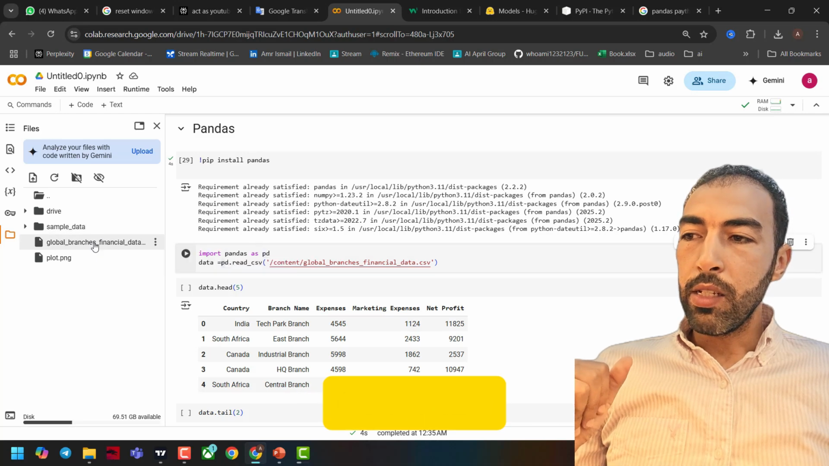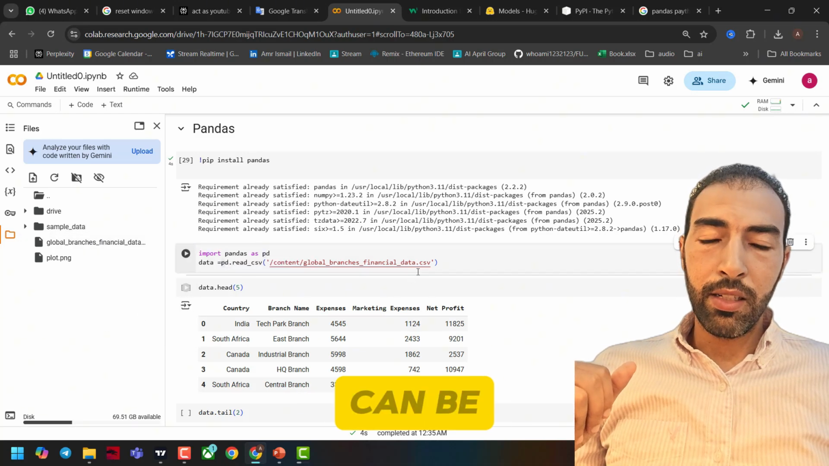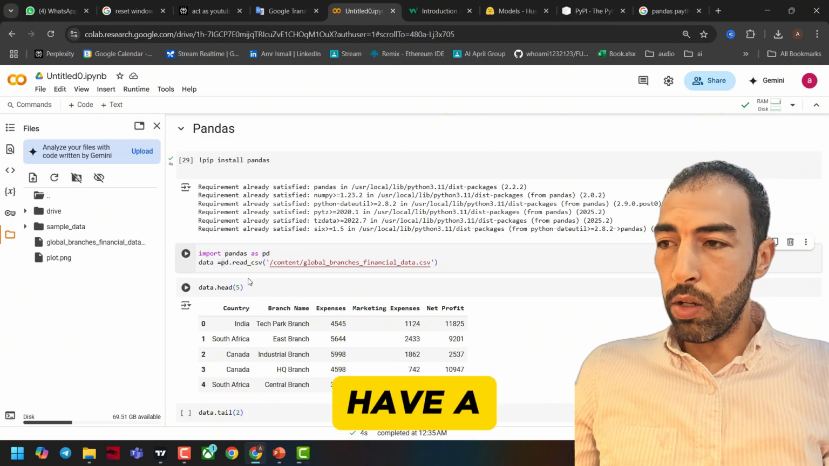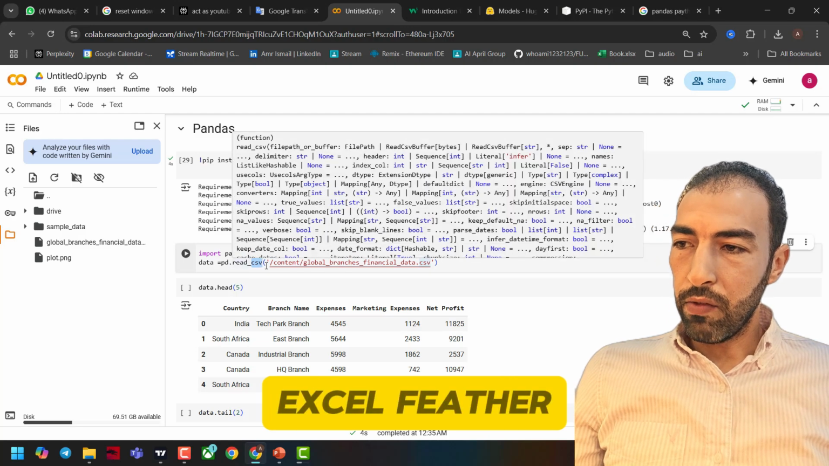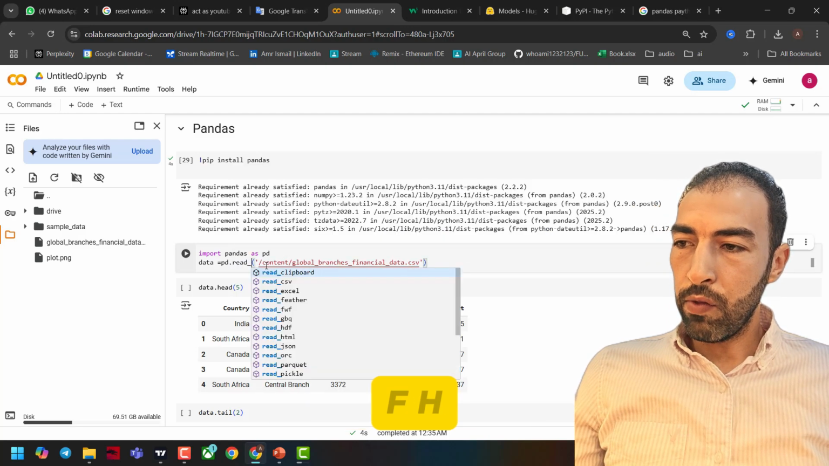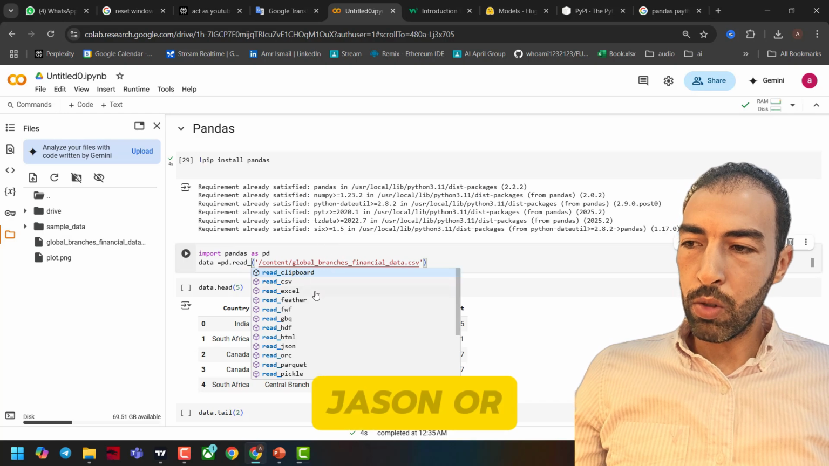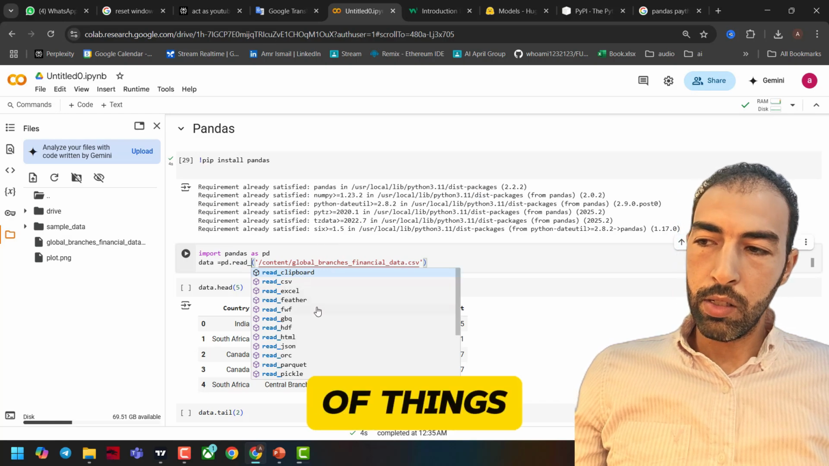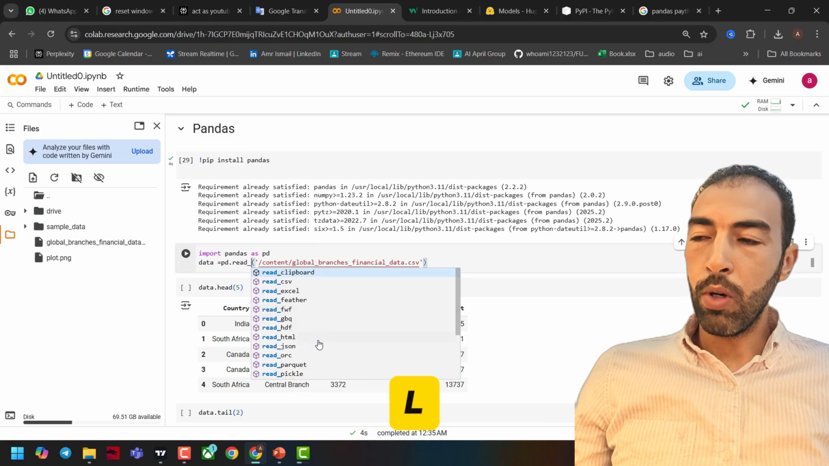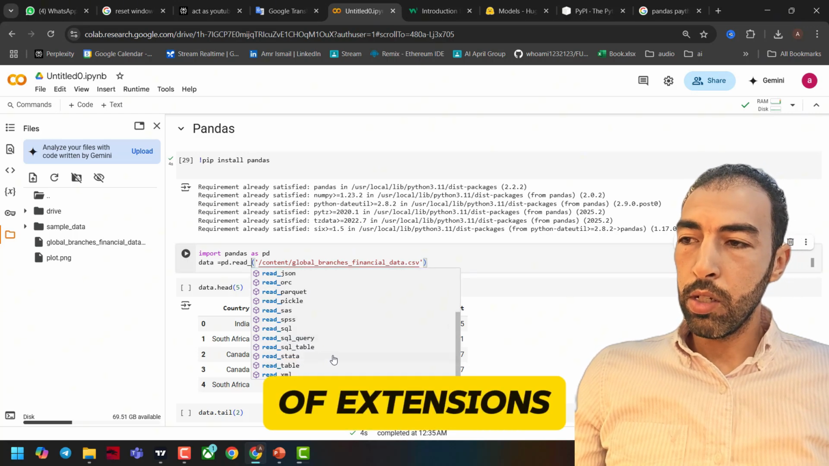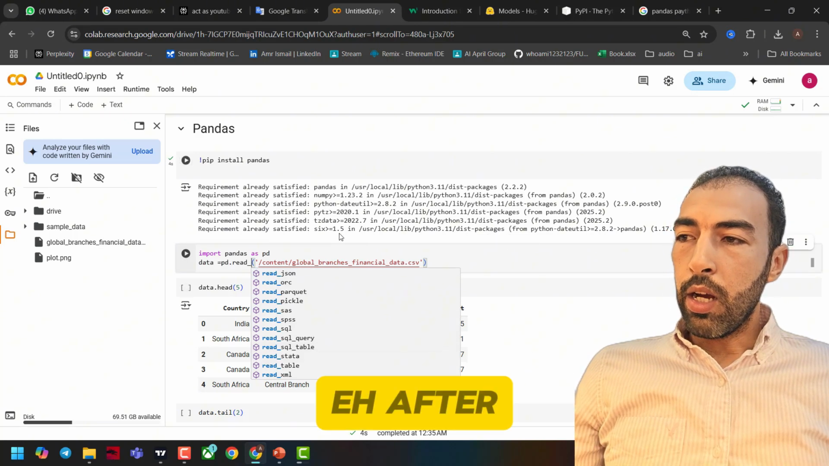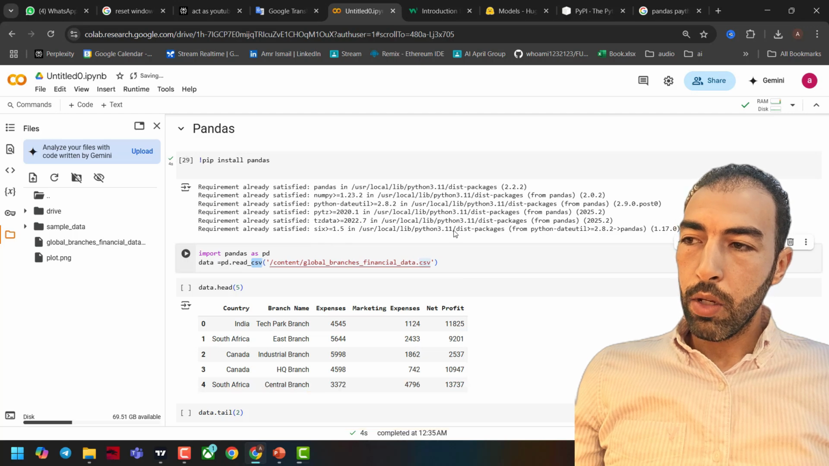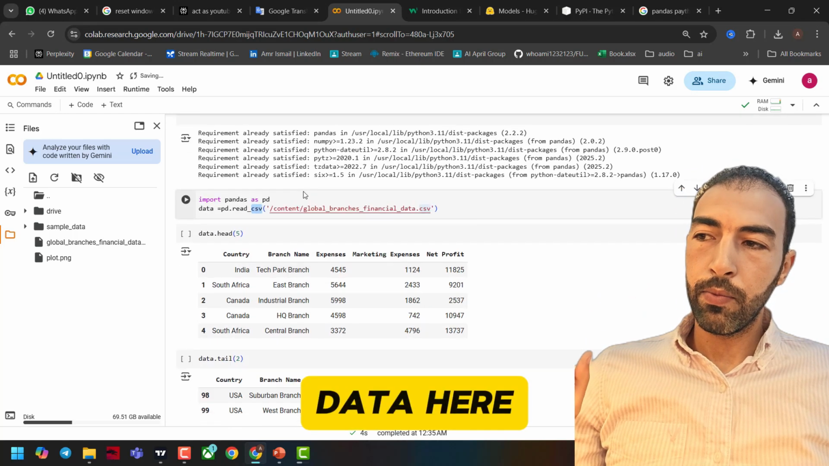Okay, CSV file, this can be anything. We have a lot of things. Look, we have Excel, fwf, HDF, HTML, JSON, SQL, table, XML. We have a lot of extensions, so you can use yours. After importing this, okay, we have the data here.